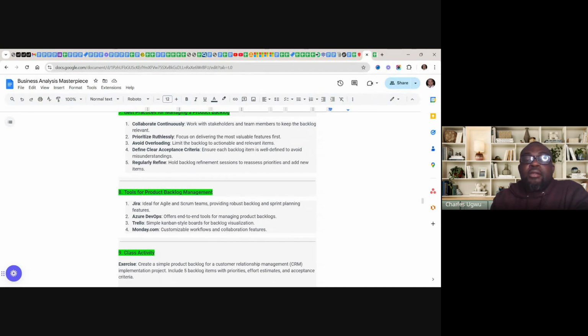And then Trello. So many of us know Trello. If you type Trello, you see the same company, Atlassian, that owns Jira owns Trello as well. It's just for backlog visualization. It's not as robust as Azure DevOps and Jira. So all these things are free to use. By the time we get there, you can get an account and be playing around with it.